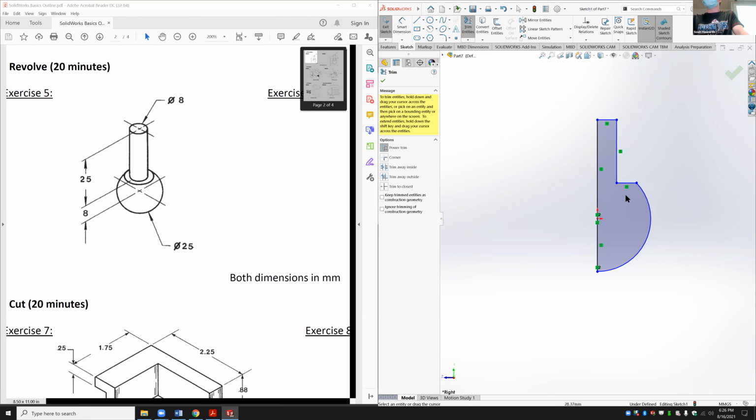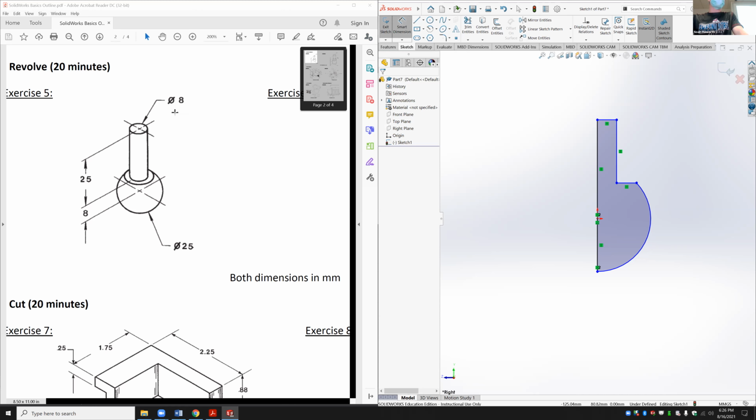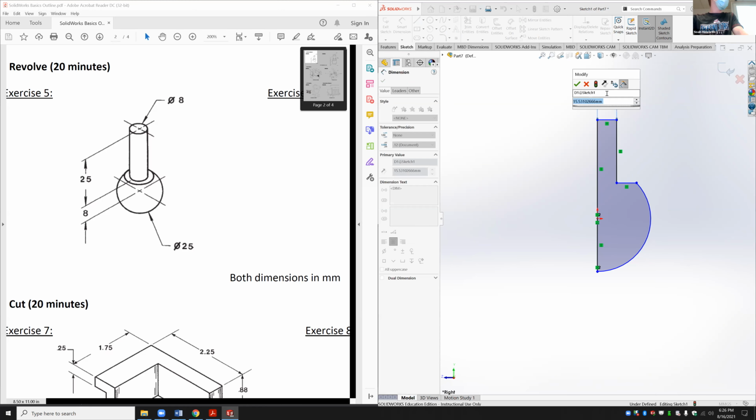Sorry if that was confusing, but what I was trying to do was trim a line, but this line wasn't intersecting with this circle or this arc at this point. So I just dragged it so that it wasn't intersecting, and then I was able to trim it. The next step is to dimension this. Can somebody tell me what this dimension right here should be? 4, correct? Because the diameter of this edge right there is 8, and this is half of that, the radius, so it's 4.